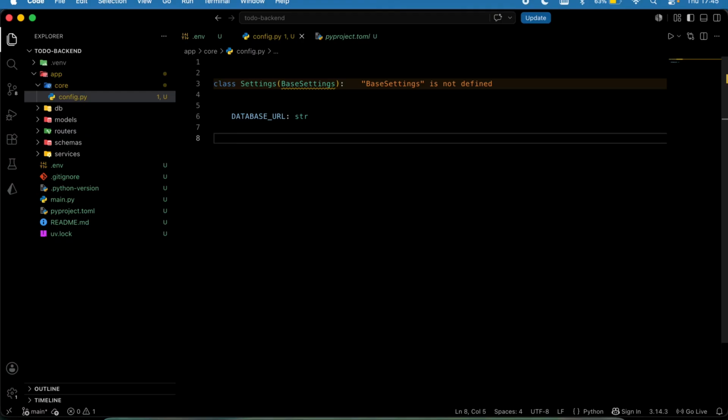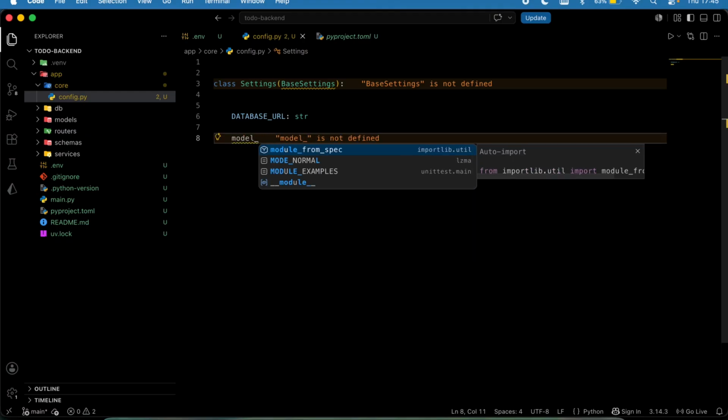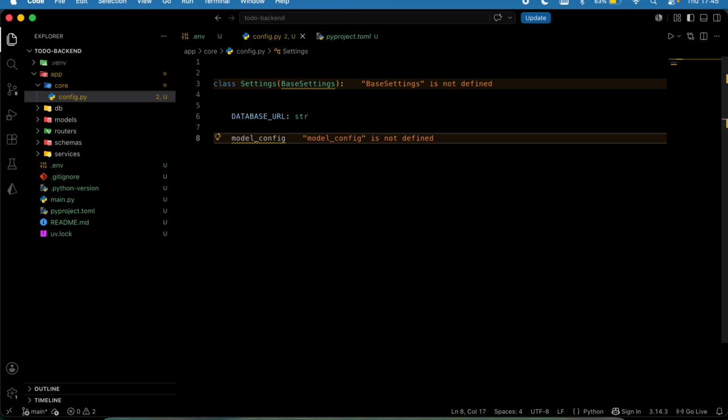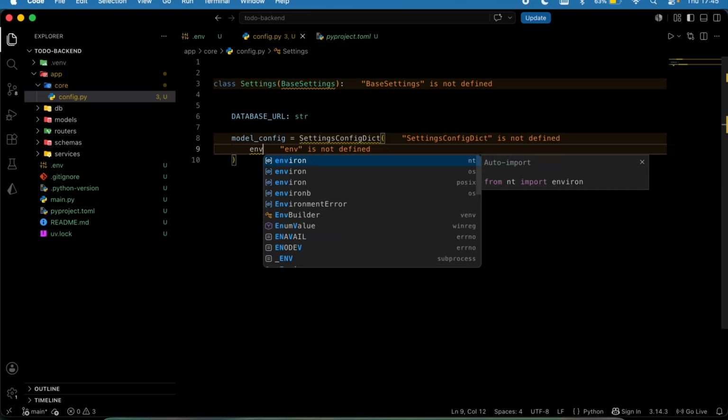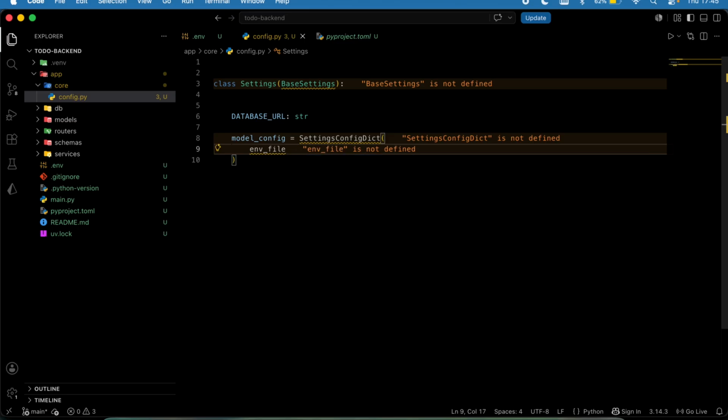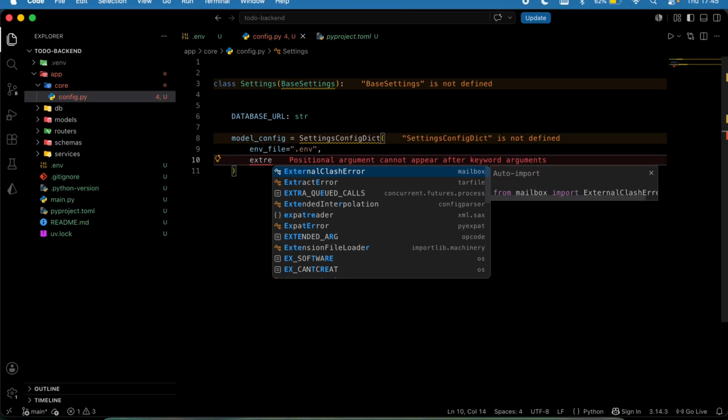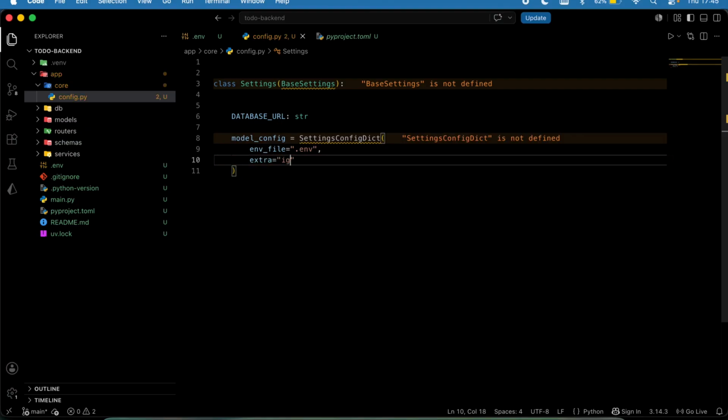And then I'm going to have my model_config. Again, I'm going to import all of these, and that's going to be SettingsConfigDict. I'm going to say my env_file, where we are injecting it from, is going to be from our .env. Then comma, I'm going to say if there is any extra stuff in my env, ignore them. That's going to be ignore, like that. Hope that spelling is correct.